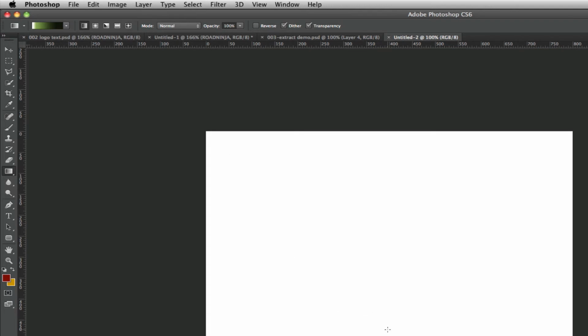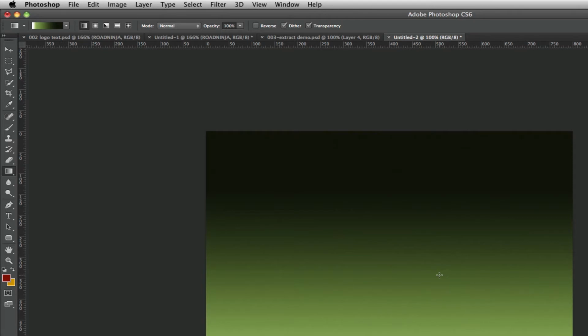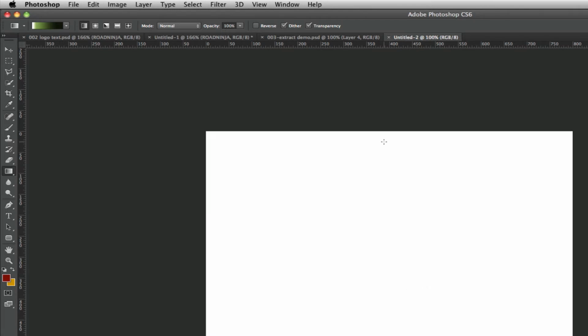All right, so I'm just going to drag this from the bottom to the top like that. Actually, you know what? I'm going to do Control Z, and I'm going to drag it from the top to the bottom instead.